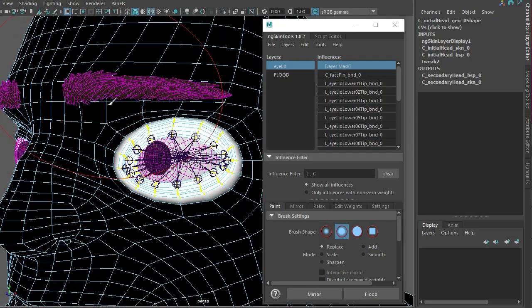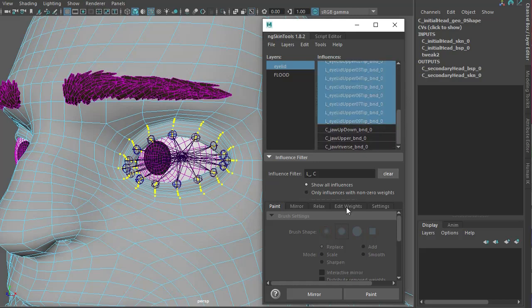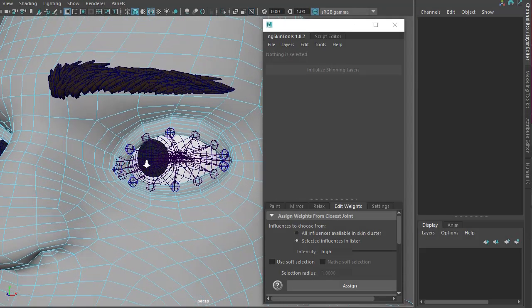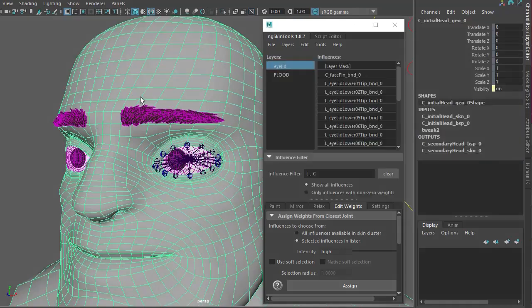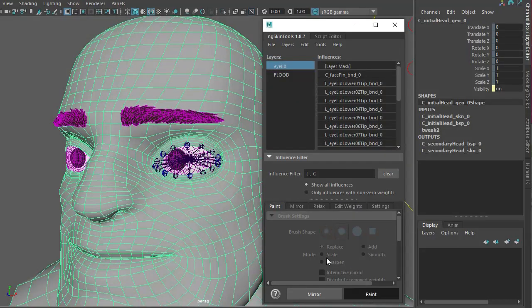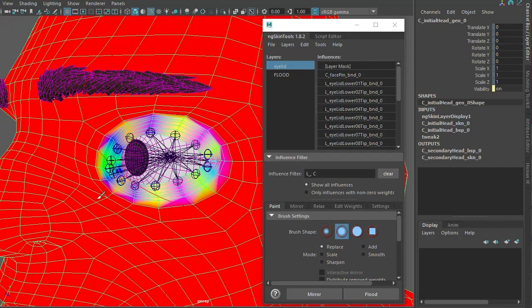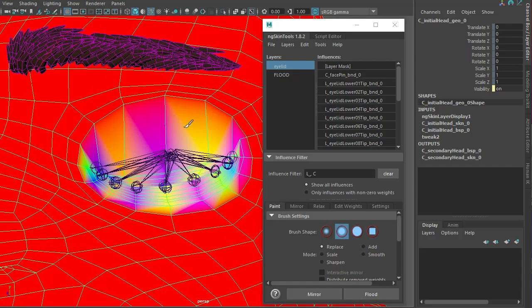Next thing I do is I want to select all my eyelid joints. I want to go to Edit Weights tab and then select Influences and List, yes, and Assign. And what this does is it grabs the closest joint on that span and just floods it to 1. So if I just go paint here, you can see that it's flooded each of those spans to the closest joint. So when I blink now, nothing much happens.